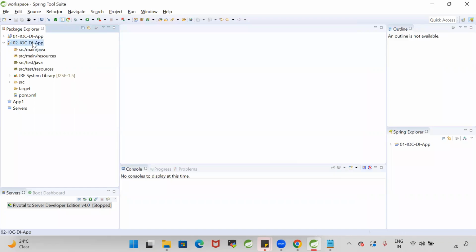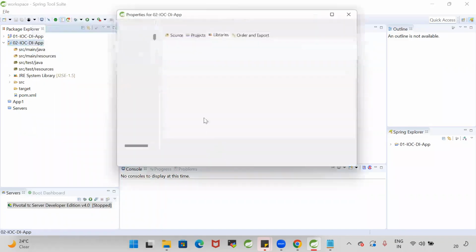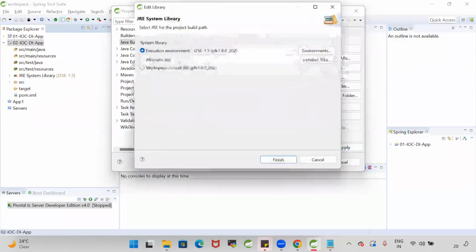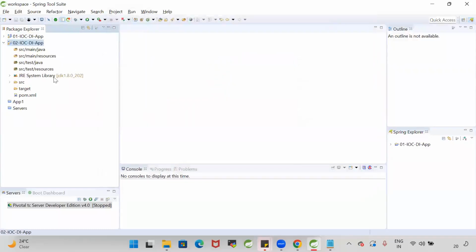Once the project is created, let me change the Java version. Build path, configure build path. By default, Maven is taking 1.5. I'm going to edit that and add version 1.8.